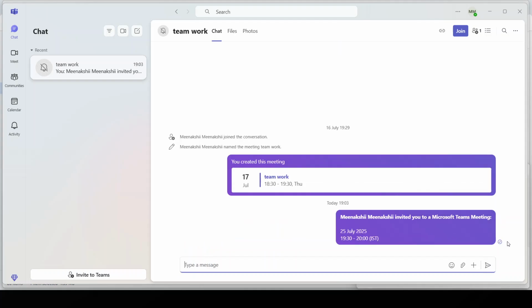With this easy-to-follow approach, you're now ready to share a meeting link on Microsoft Teams like a pro, ultimately ensuring your communication is seamless and structured.